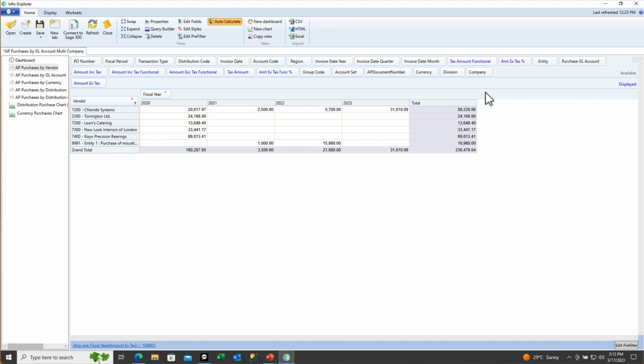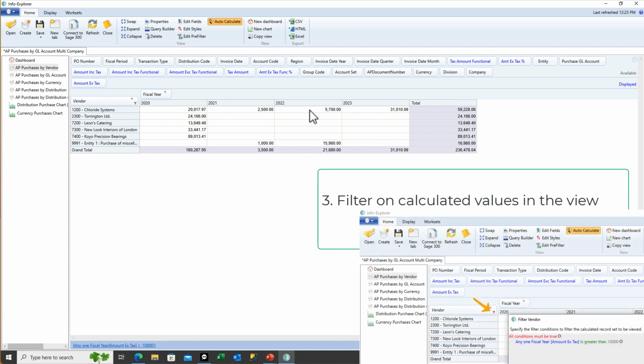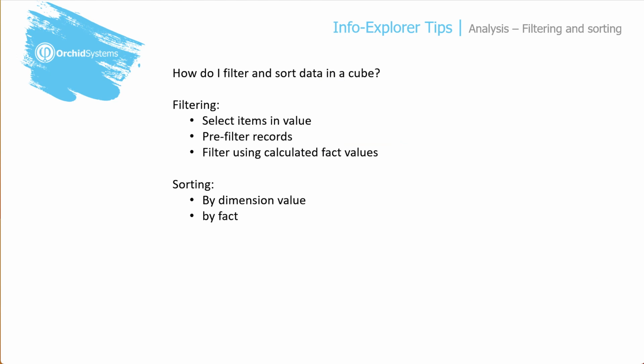So now I'm only seeing vendors where in any one year the amount is greater than $10,000. So it doesn't qualify for this year or this year, but it does for 2023 and for 2020. Similarly, these vendors qualify in the year 2020, and this vendor qualifies in the year 2022. And the applied totals filter is shown along the bottom. We have looked at the three different ways to filter data on a cube: by selecting the dimension values, by pre-filtering the underlying records, and by filtering using the calculated fact values.